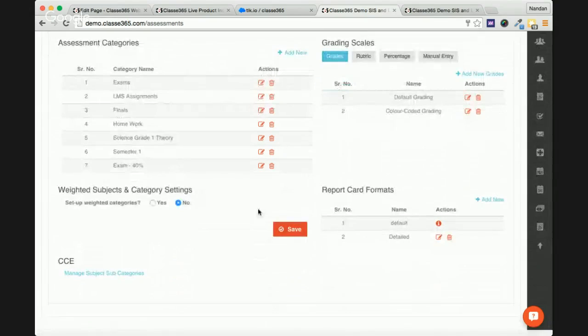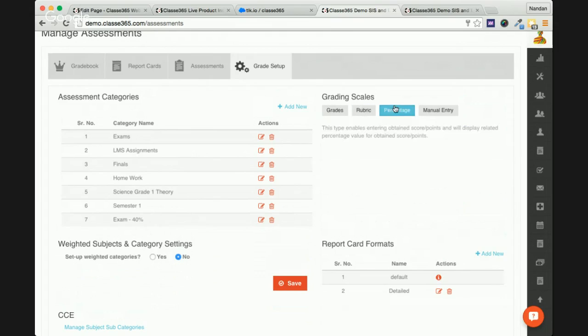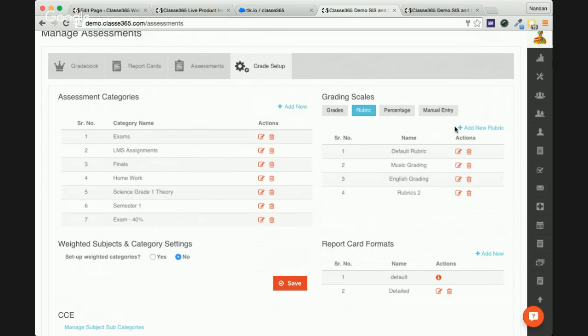And then you can set up weighted averages, CCE, continuous and comprehensive evaluation, different grading scales. We support 4, which is normal GPAs or CGPAs, rubric, percentage, or manual entry. You can't edit percentage or manual entry. We just made sure that there are 4 types of grading scales. So that's why it's been shown here. But for rubrics, you can set up new rubric scales and grades easily.